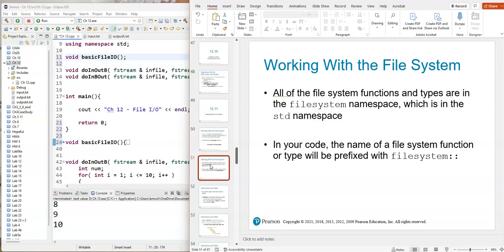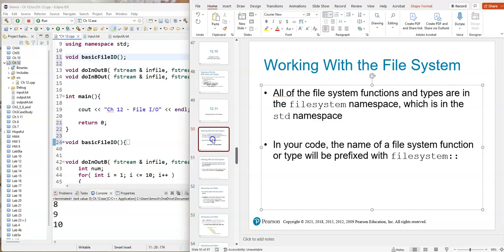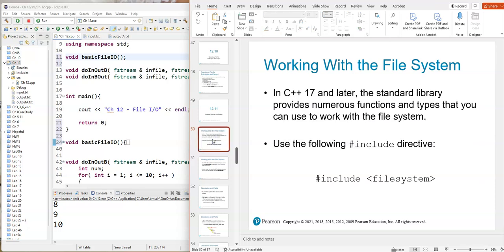All the file system functions and types are in the file system namespace, which is in the standard namespace. We have two namespaces here. Remember, we did using namespace standard. Inside that standard is a file system namespace. So it needs to be standard::filesystem in this file system, I think.